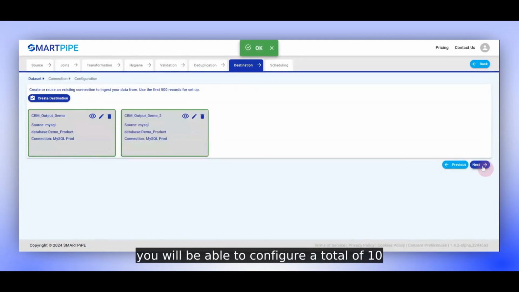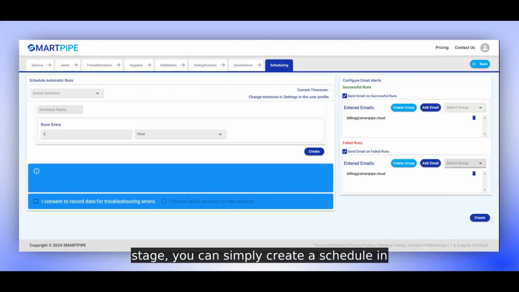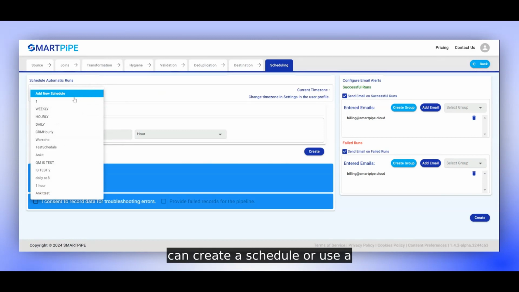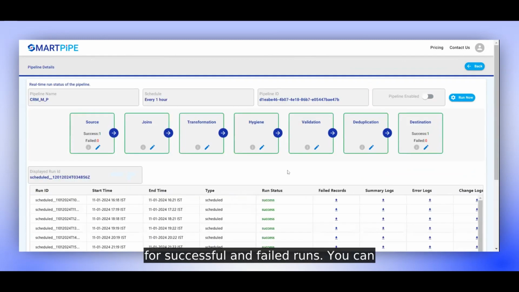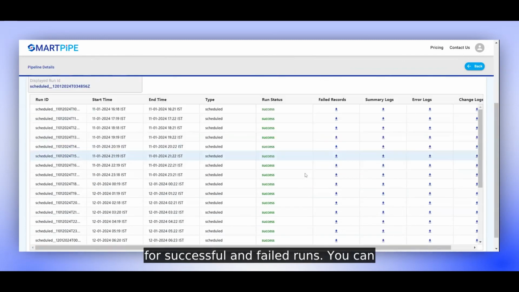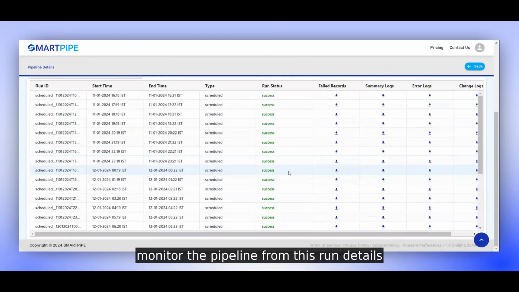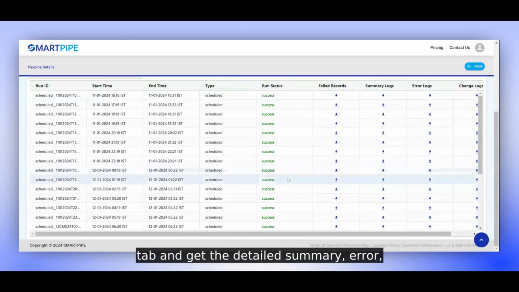In this final stage, you can simply create a schedule in which your data pipeline has to run. You can create a schedule or use a pre-configured one to set the frequency you want your pipeline to run. You can select the start and end times of your pipeline run and also configure the email alerts for successful and failed runs. You can monitor the pipeline from this Run Details tab and get the detailed summary, error, and change logs for your pipelines.